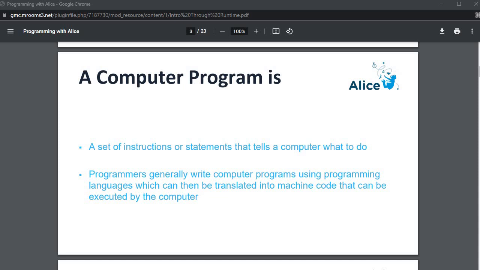So what is a computer program? A computer program is a set of instructions or statements that tells the computer what to do. Programmers generally write computer programs using programming languages which can be translated into machine code that can be executed by the computer. So what does that mean? Well, a set of instructions or statements that tells the computer what to do.